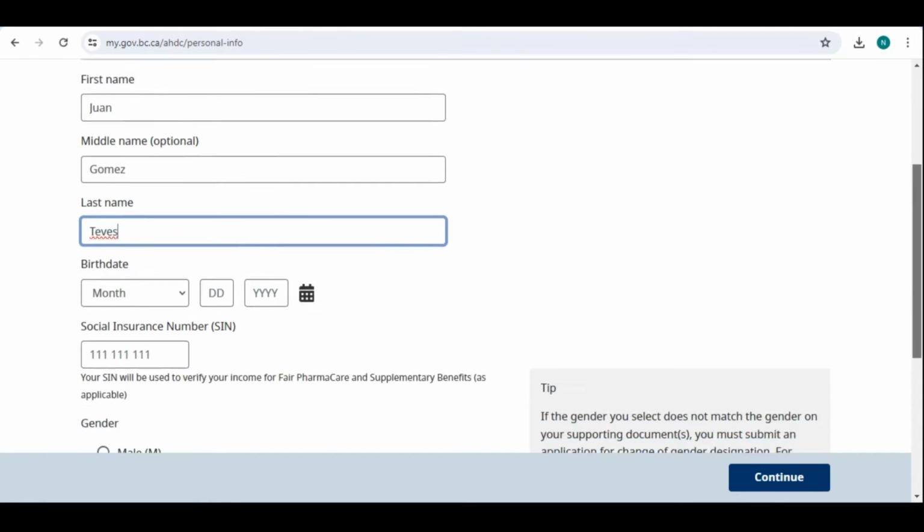Number 5. Submit the application. Once the application form is completed, you can submit it along with any necessary documents. There are different submission methods available.